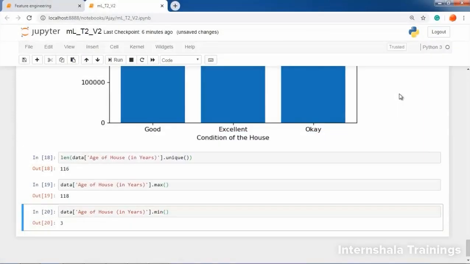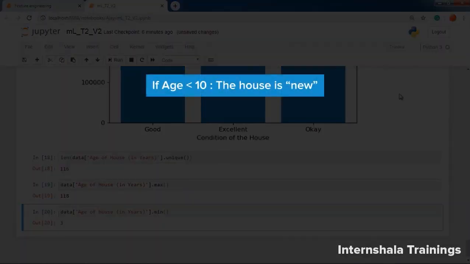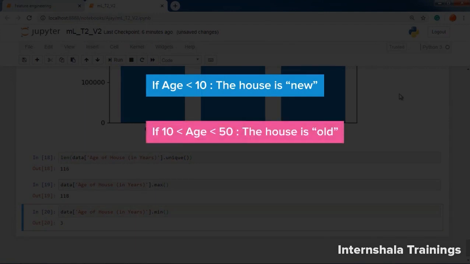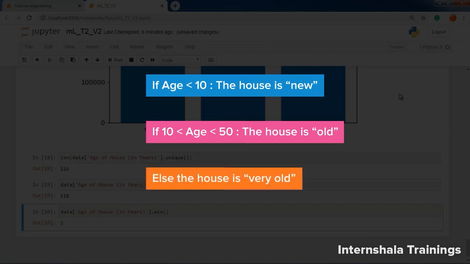We can follow any convention to bin the values in the age of house column. For the sake of simplicity and to demonstrate implementation, we will perform binning as follows. If age is less than 10, the house is new. If age is greater than 10 but less than 50, the house is old. Else the house is very old. So let's try this in Python.